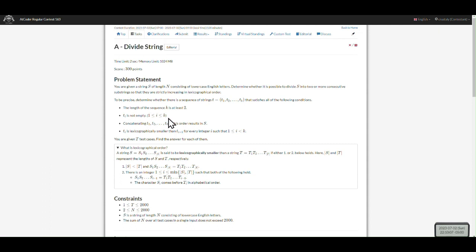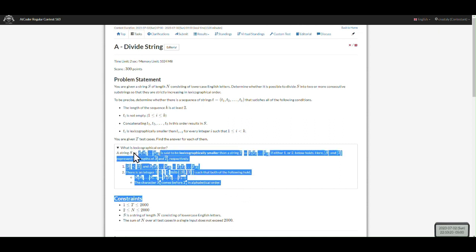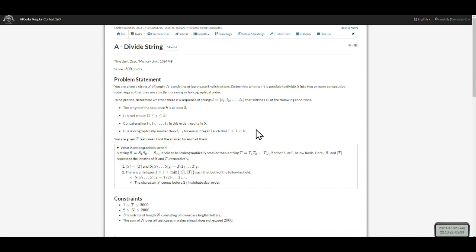So hopefully you've read the problem. If not, you can pause and pull up the website or just read it on the screen. It looks a little bit complicated at first glance because there's a bunch of weird conditions, and then over here there's a bunch of weird math terms, but overall it's actually really simple. They just overcomplicate things.